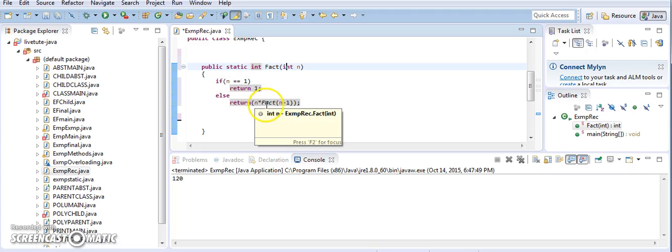Now 5 into 4 into fact of 4 minus 1, which is 3. It checks 3 equal to 1, false, comes to the else case and returns 5 into 4 into 3 into fact of 3 minus 1, which is 2. Even in this case the condition fails, it comes to the else part and returns 5 into 4 into 3 into 2 into fact of 2 minus 1, which is 1. So it comes back here. Now it is 1, it just returns 1 and ends. That is how your factorial works here.